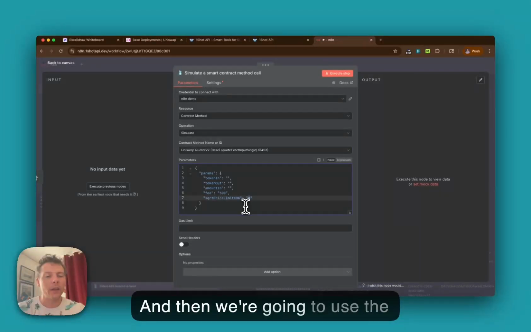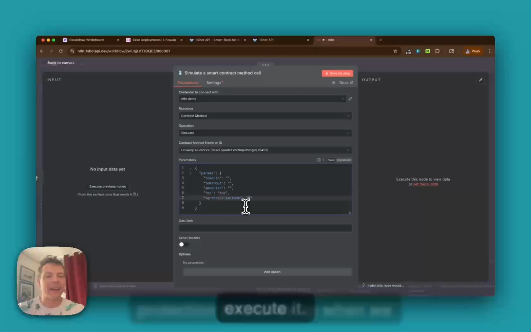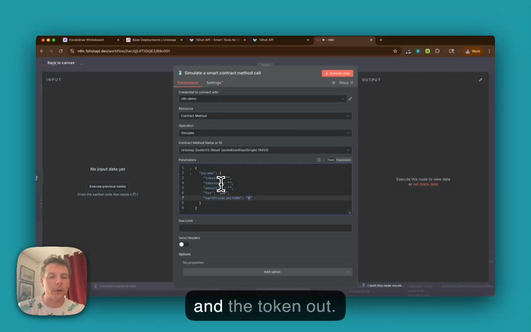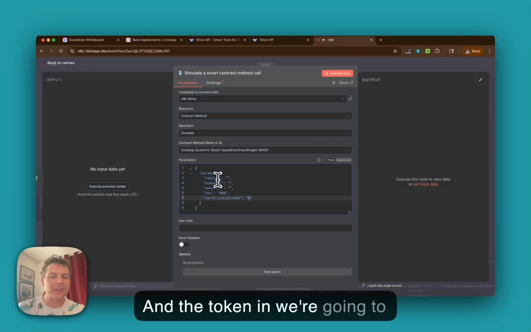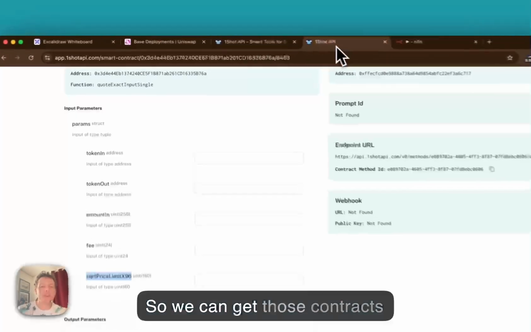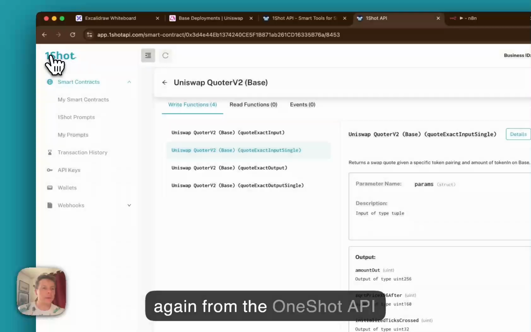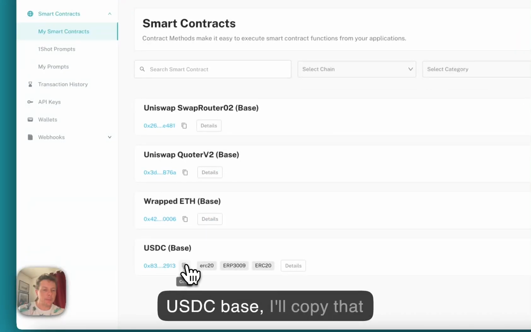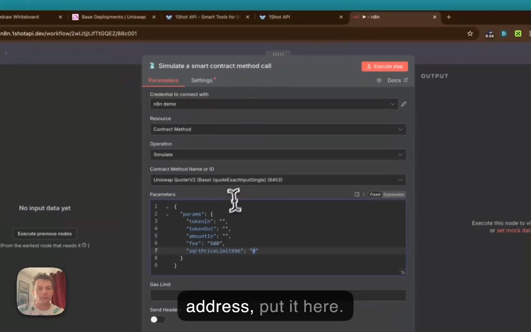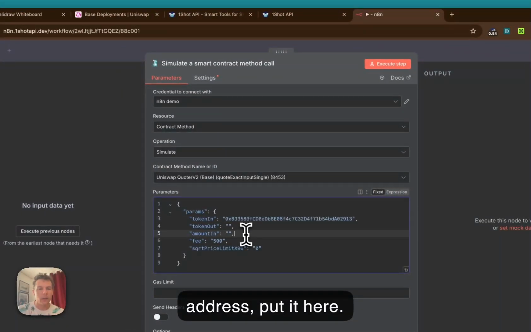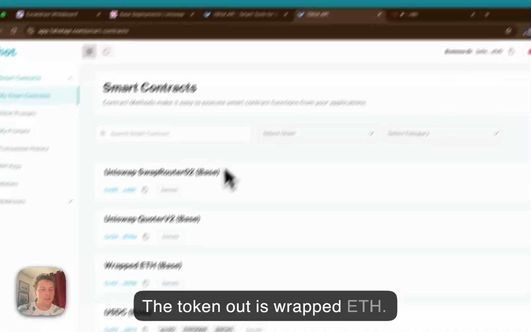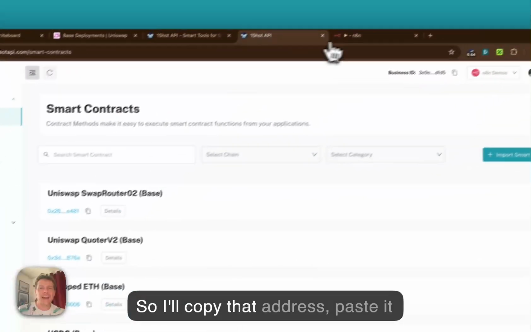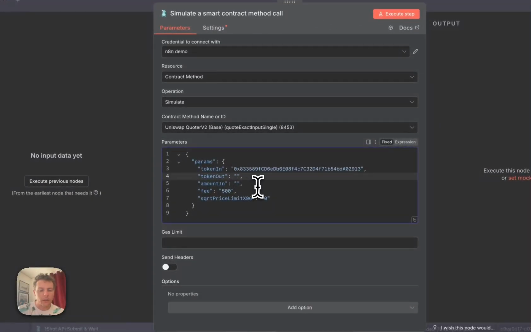And then we're going to use the output that comes back to put a protection on our swap when we execute it. So now we need the token in and the token out. The token in we're going to use as USDC, and the token out we're going to use as wrapped ETH. We can get those contracts again from the one-shot API portal. Coming back to my smart contracts, USDC base, I'll copy that address and put it here. The token out is wrapped ETH, so I'll copy that address and paste it here.